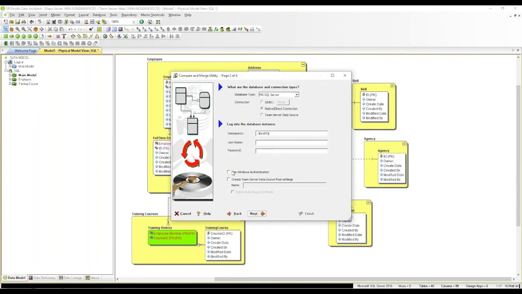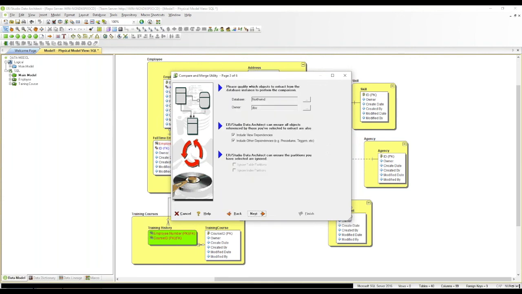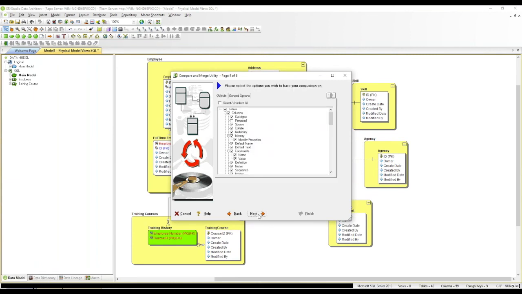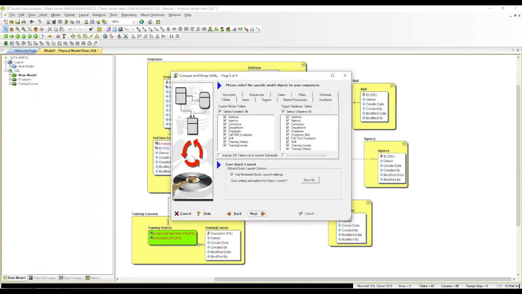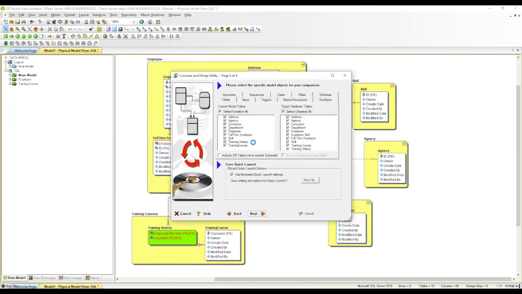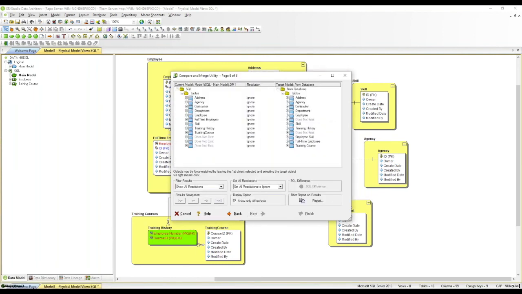Okay, I'm going to click next, use my Windows authentication. I'm going to choose the database that I want, and I actually have this HRDB dev, which this model is actually based off of. So I'm going to use that to compare. Click next. And these are all the different objects that I'm going to compare. These are the objects that are actually over there that I'm also going to compare. And this will give me all the differences. And I'm expecting them to be vast, which they are.